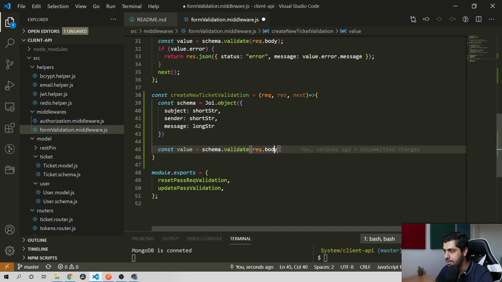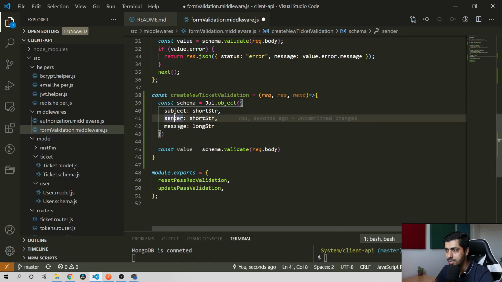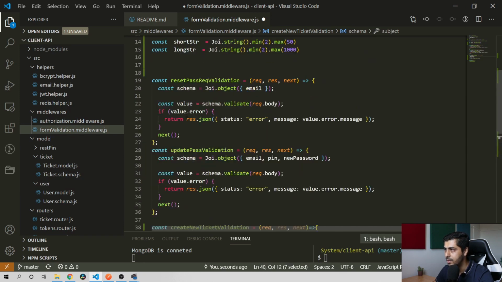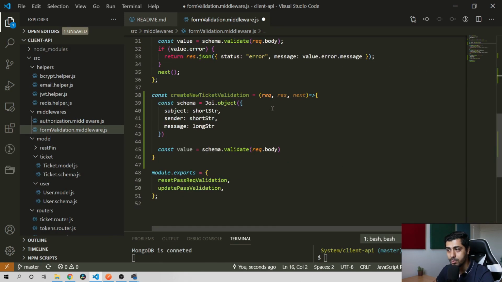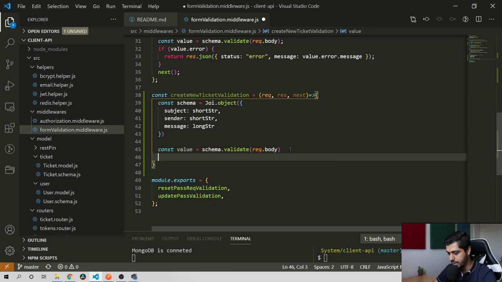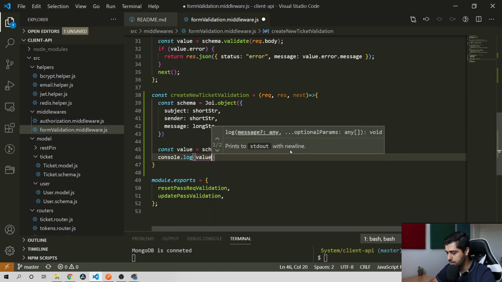So what we're saying is, whenever we have a value coming here, we will have a subject, sender, and message, and they have this kind of validation, but they are not required. So let's do the test and then you'll come to know. What I'm going to do here is console.log the value. It's going to be a little bit messy.